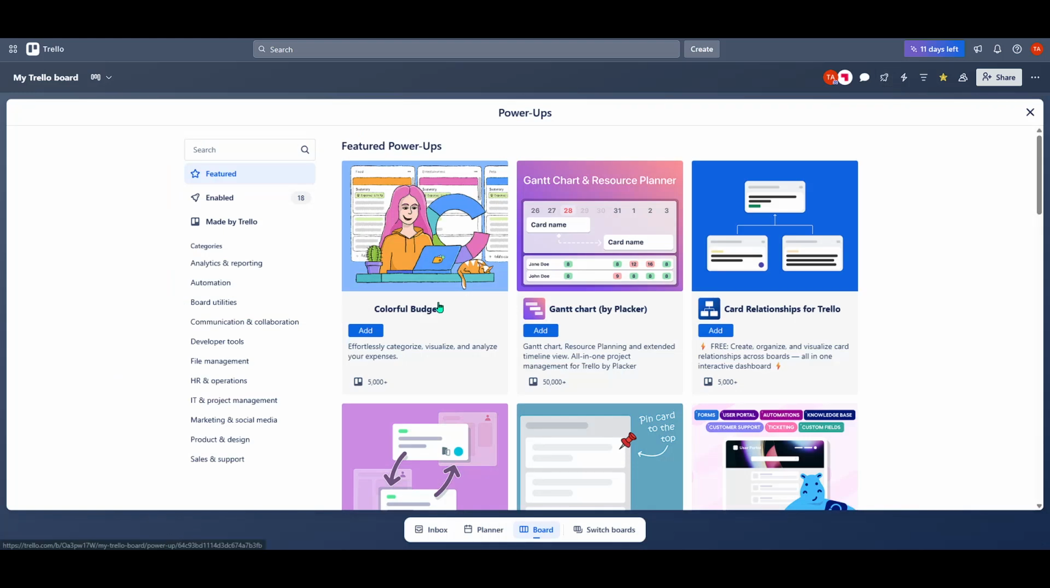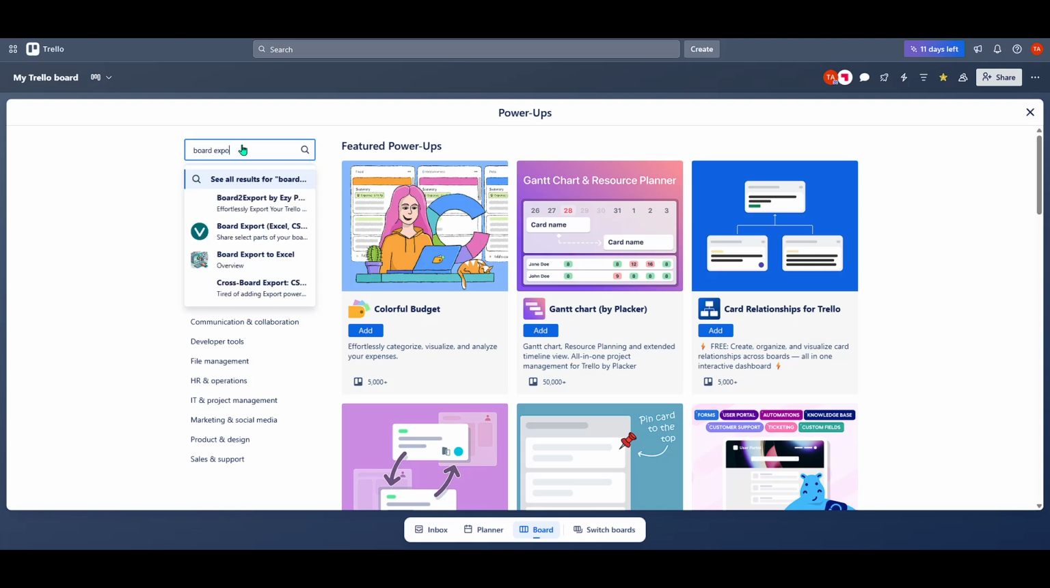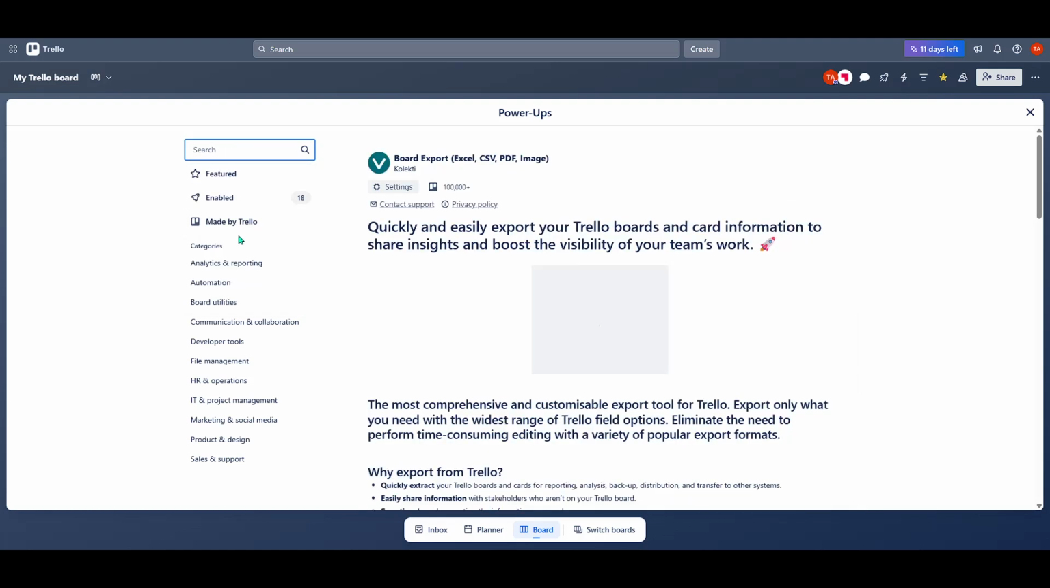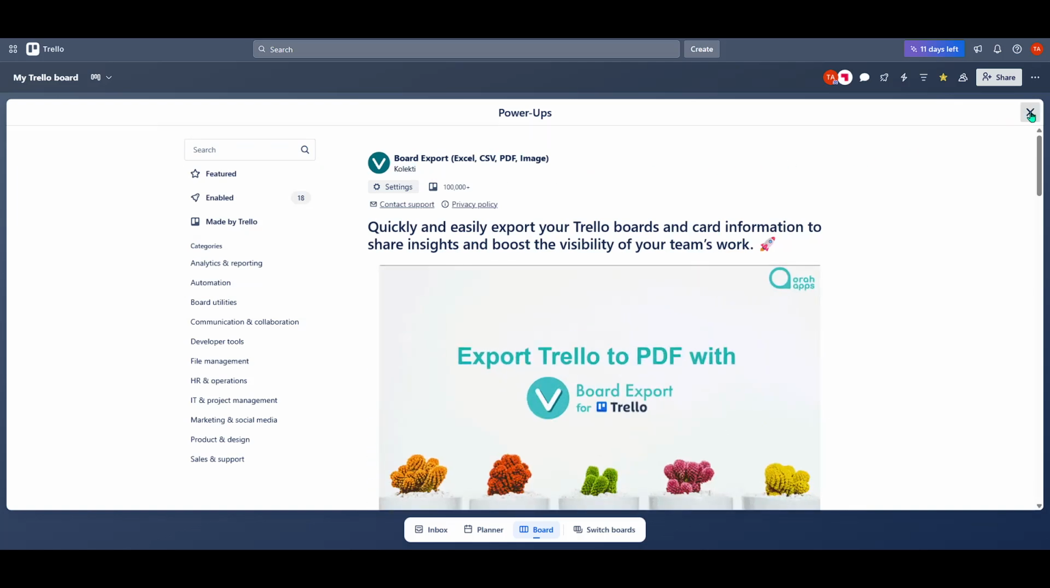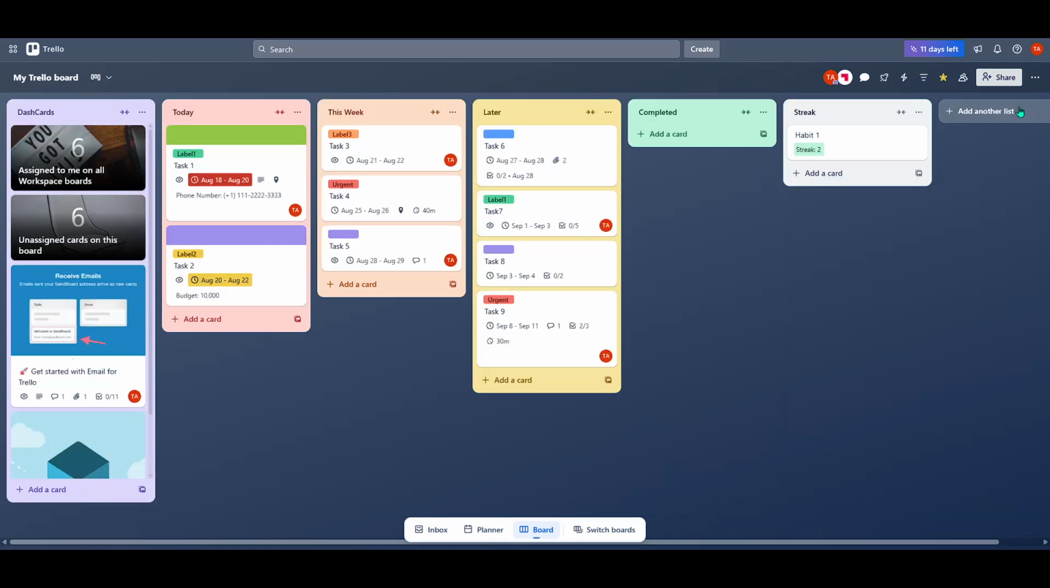Once you're in the Power-Up section, you need to search for a tool called Board Export by Collecti. This particular power-up will help us convert your board into a PDF format. Type in Board Export in the search bar, and when it appears in the list, click the Add button beside it. Now you have successfully added the power-up to your Trello board.